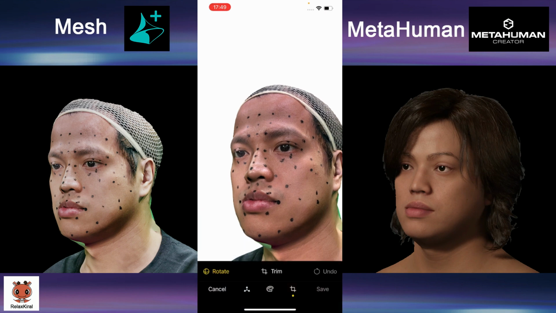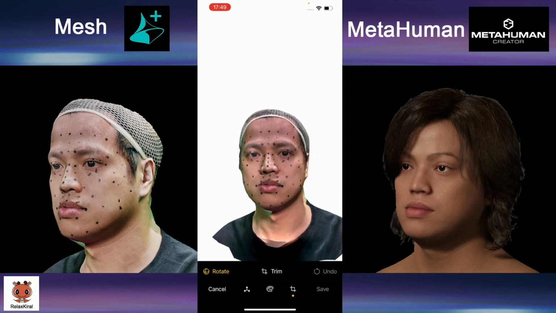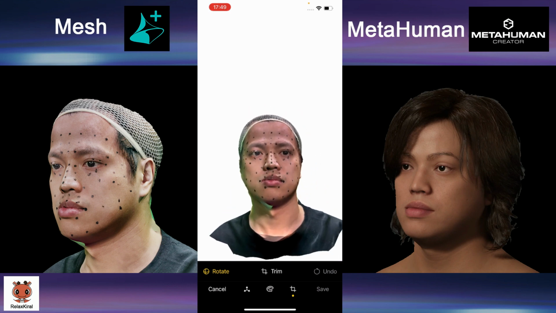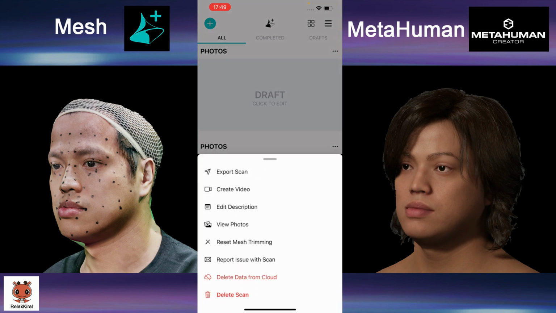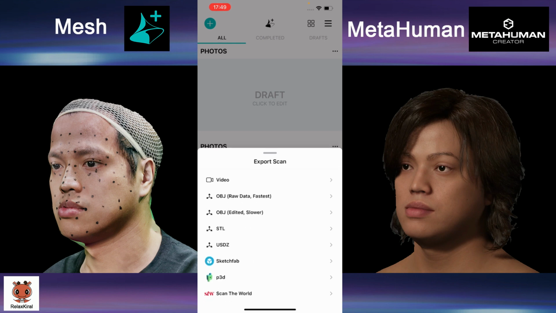So you can also trim your part. For example, I want to trim the shirt, and I could do that, you see, then I could cut it off. So that's how you use the app. And afterward, you want to press the top right corner dot and then press export scan. There are a lot of ways you could export the scan.